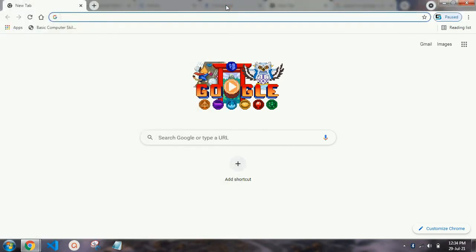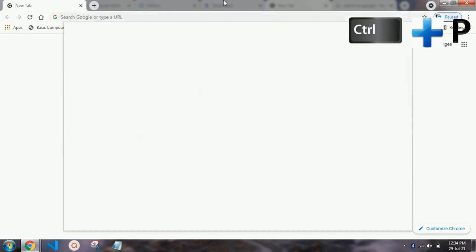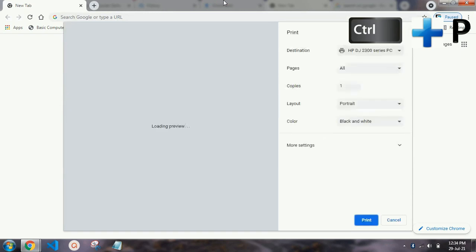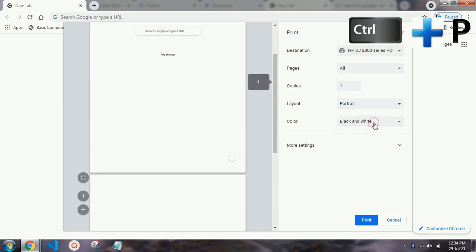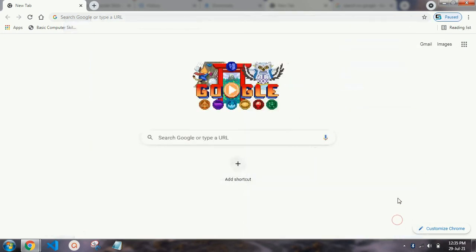Our next shortcut key is Control P. If you want to print your page or any PDF, then just press Control P. You will receive a dialog box for the print. As you can see, it appears. Now you can print this page. Preview will also be available. Many options are there according to your need. You can do this.